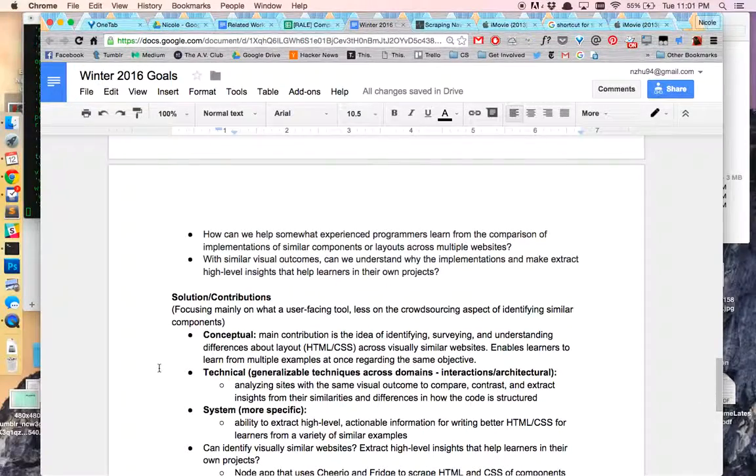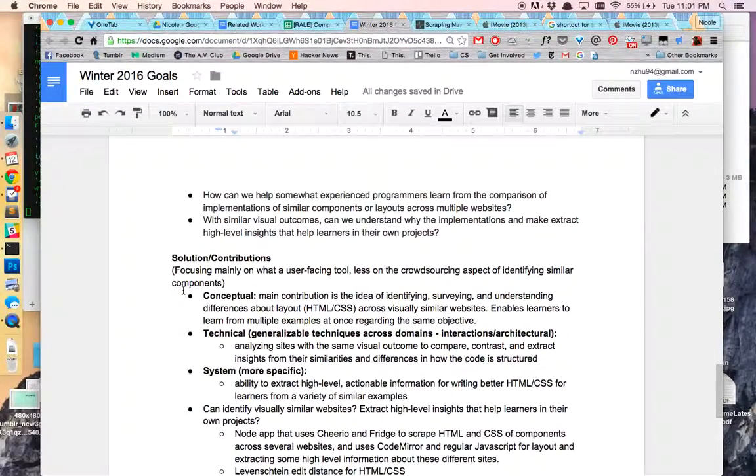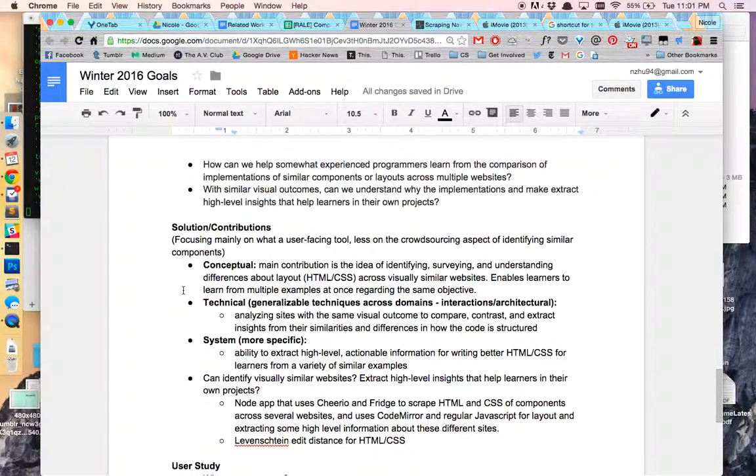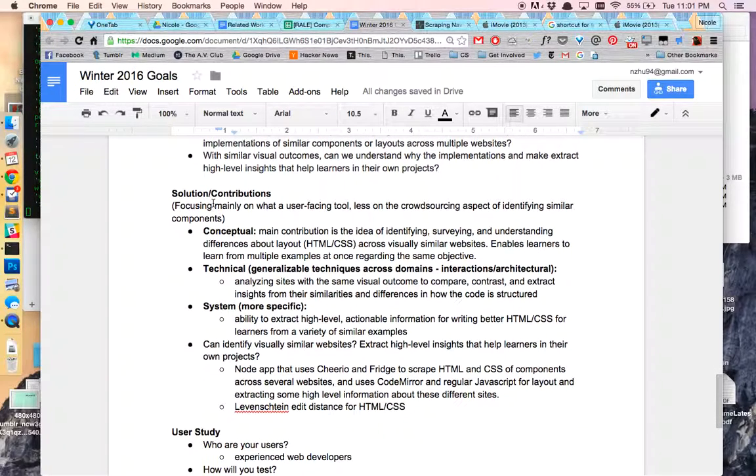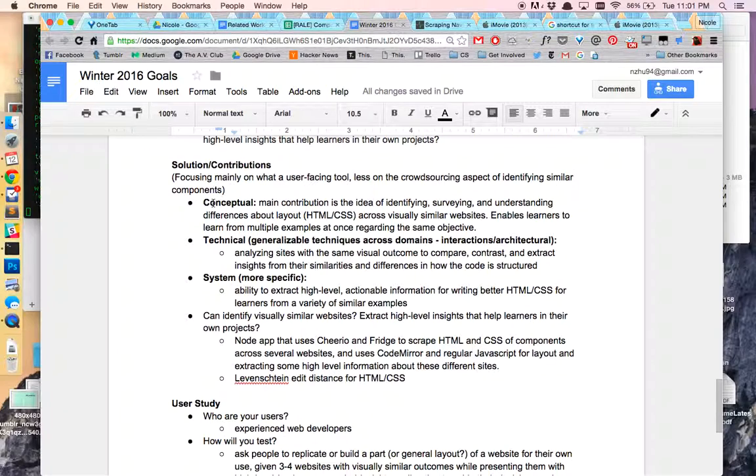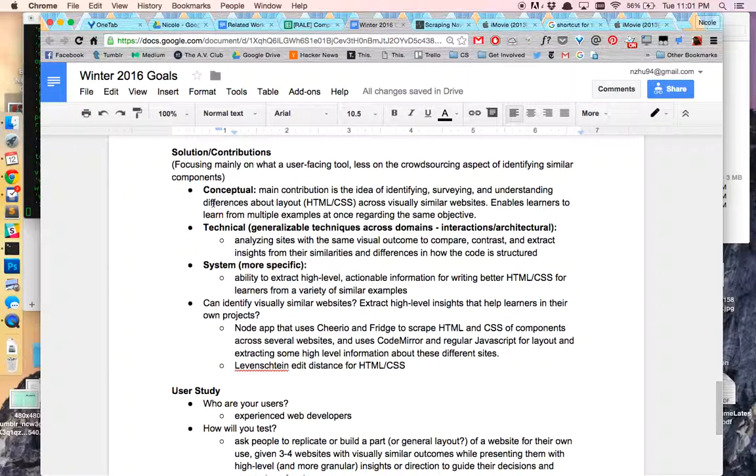And so that brings me to my research questions that are going to be guiding me this quarter, which will be how can we help experienced programmers learn from the comparison of implementations of similar components or layouts across multiple websites, and as well as with these similar visual outcomes, can we understand why some implementations are valuable, or how can we make these implementations and insights more valuable for learners.